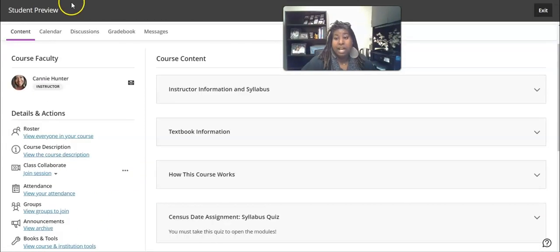Okay, so now the next most important thing is this top bar up here that has content, calendar, discussions, gradebook, messages. The next most important thing that I need you to pay attention to is the content tab. This is the main tab of Blackboard Ultra. It has everything you need for the course. It has all the assignments. It has all the links to everything right here on the content section. So when you come over here, you see instructor information and syllabus. You got to click these little arrows here to see the information that is there. I told you, click, click, and click.